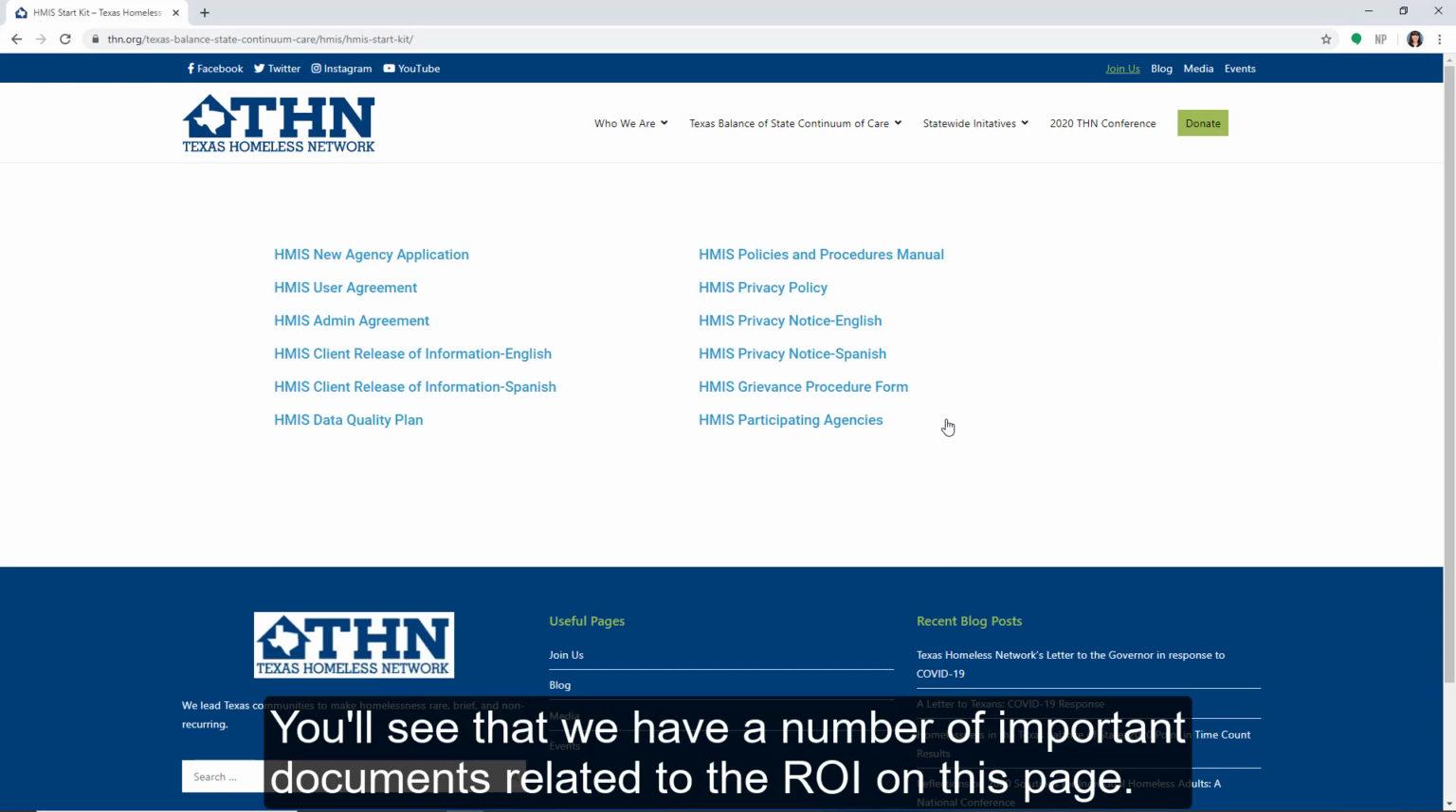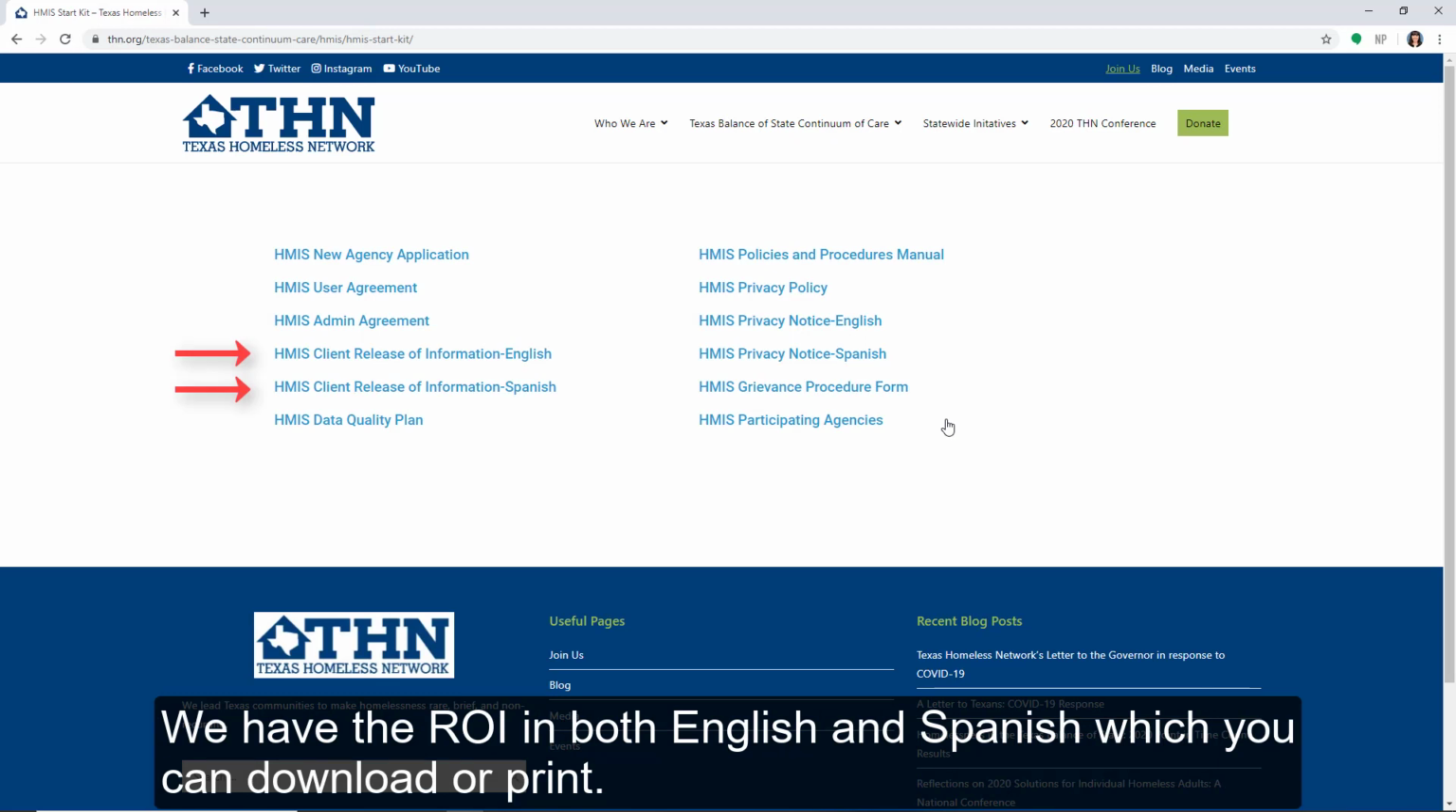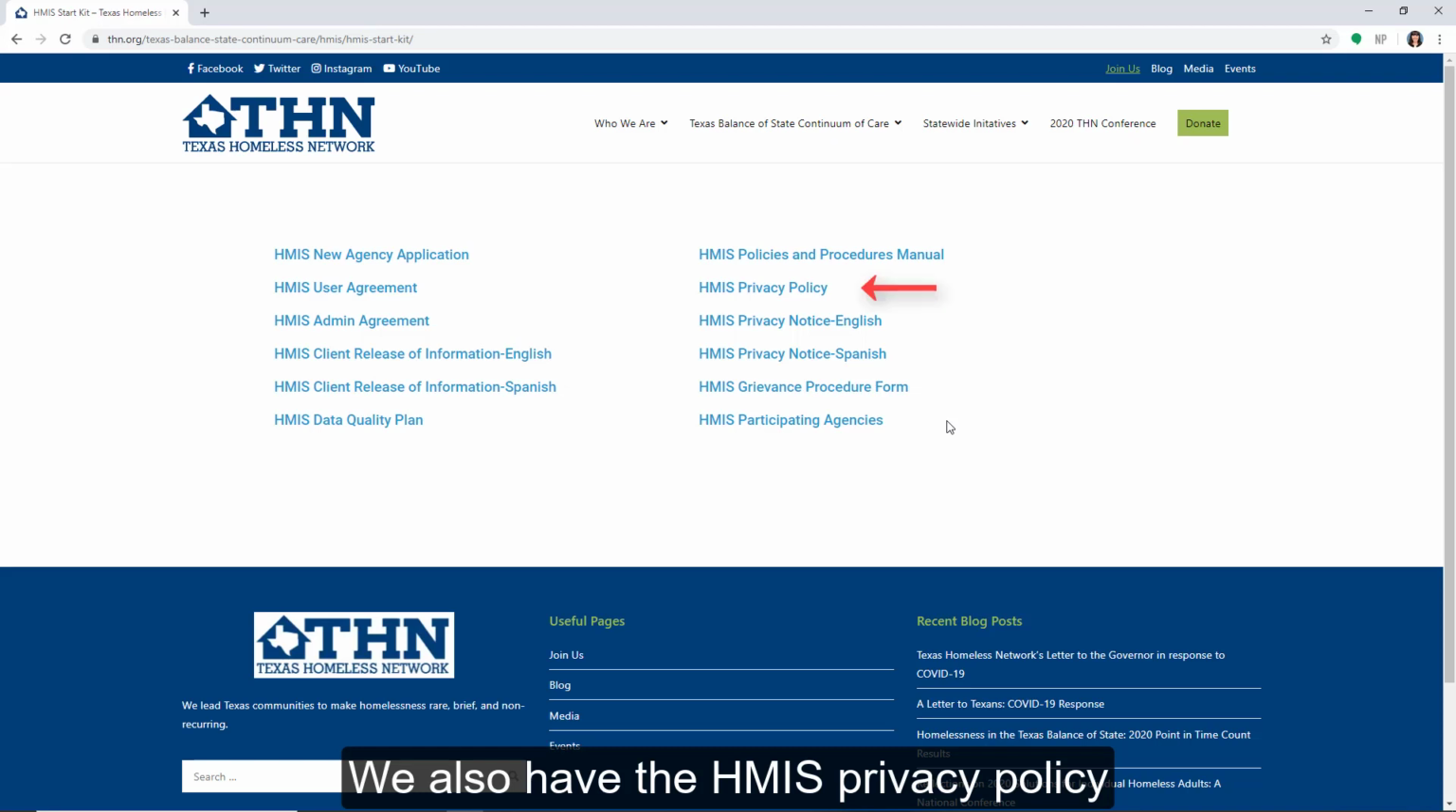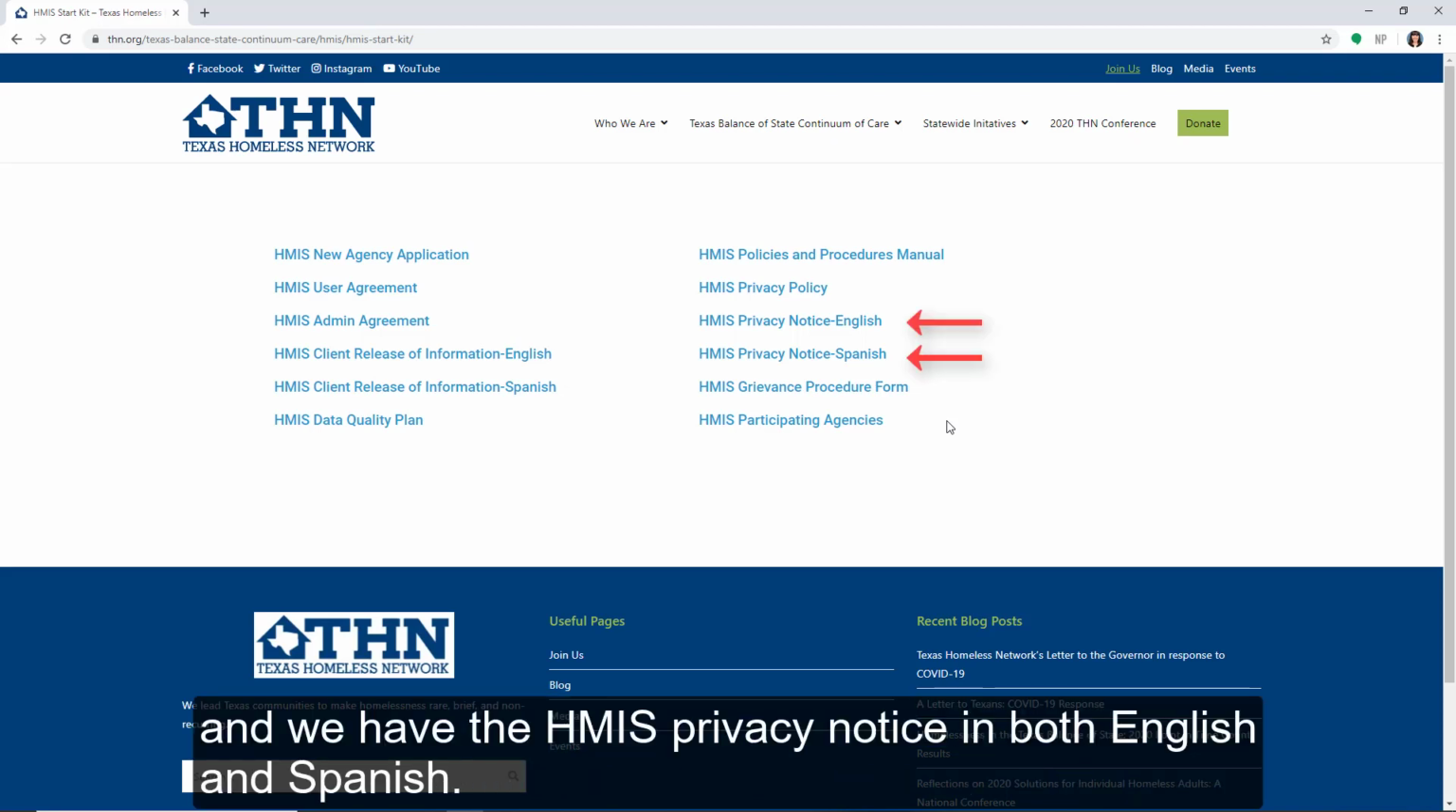You'll see that we have a number of important documents related to the ROI on this page. We have the ROI in both English and Spanish, which you can download or print. We also have the HMIS Privacy Policy, and we have the HMIS Privacy Notice in both English and Spanish.